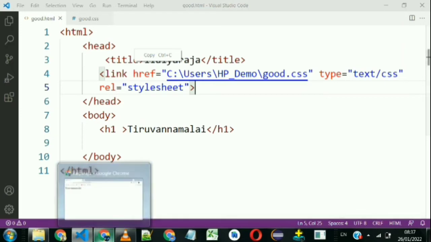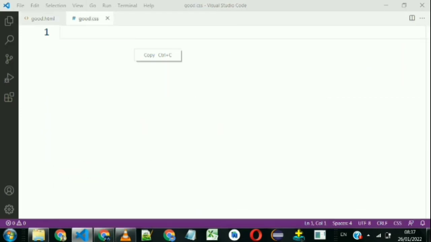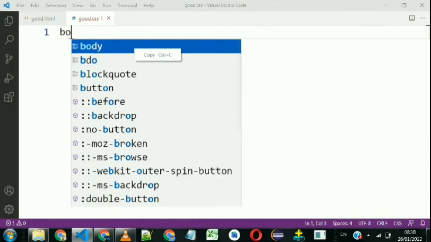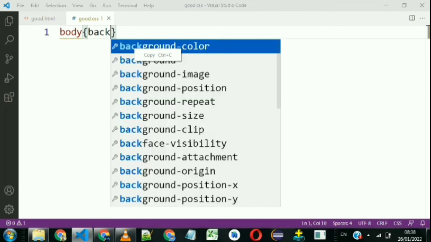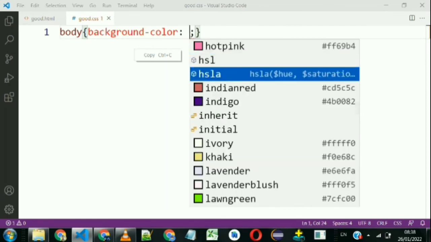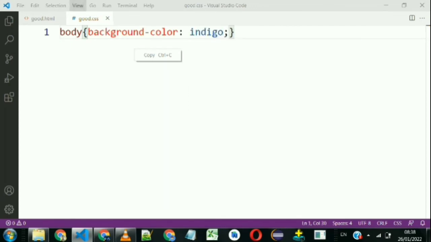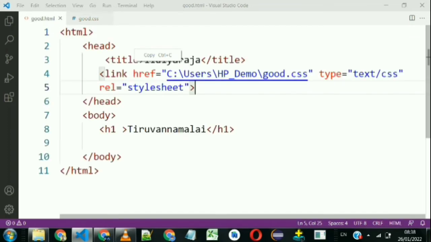Now we'll see. Before that, you should give a CSS background. I want the body background to be green, so I open a body tag. Then background color indigo. So the CSS body background color is indigo.